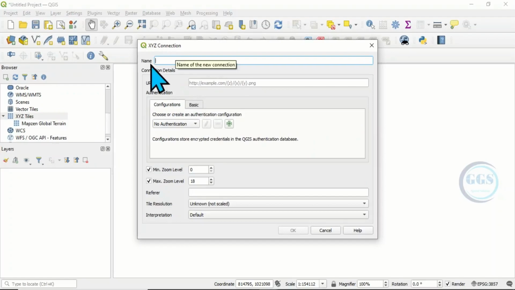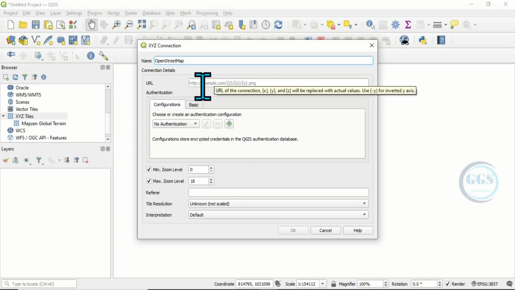So the first one you want to add, you give it a name. For example, let's say OpenStreetMap. So that's the name you want to give to it. Then here you paste the URL.